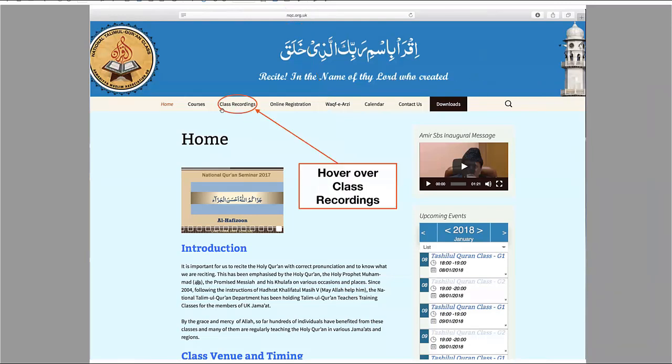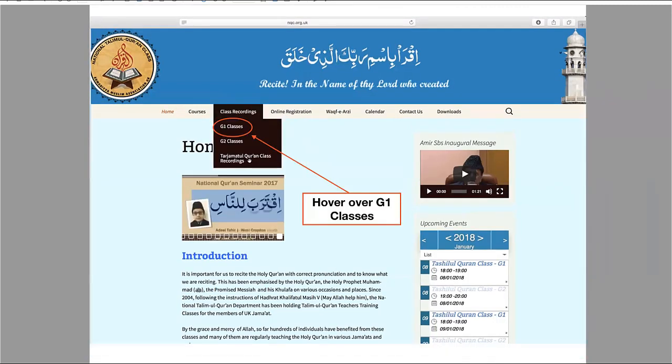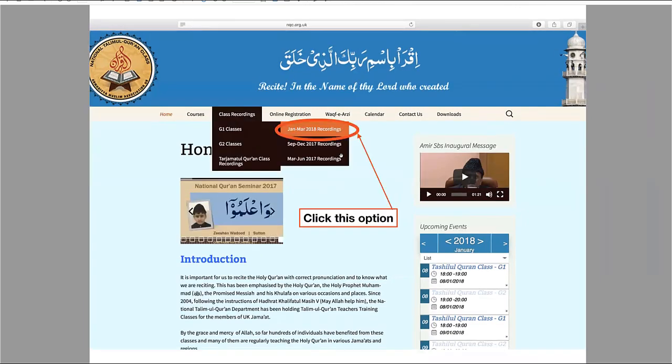What you do is on the option which says class recordings, click on class recordings. You don't need to click, you have to hover over this particular box here. And when you hover, you'll find a drop-down box will suddenly appear. And what you want to do is click on G1 classes because you're G1 students. Once you've clicked on G1 classes, you'll find 3 other options turn up.